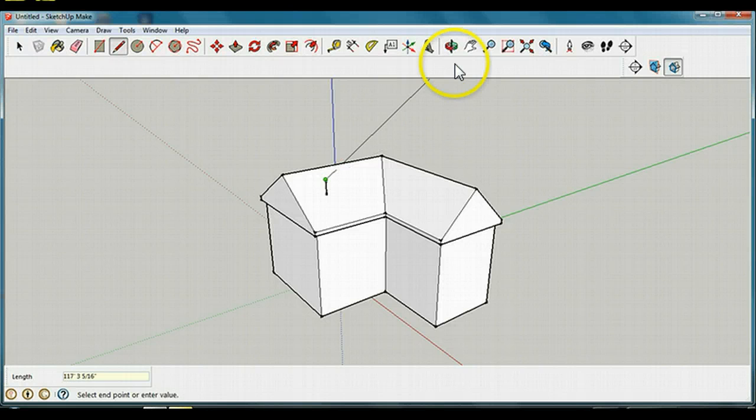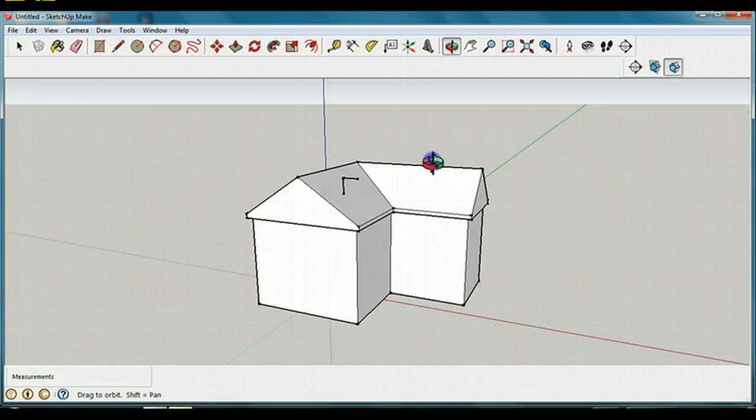Okay. Now I'm going to click again and I'll start to pull this way. This time I should be on the red axis, so I should see the red line. And I'll type 2 feet again. So now we have the side of the chimney. I'm going to come around the side here.